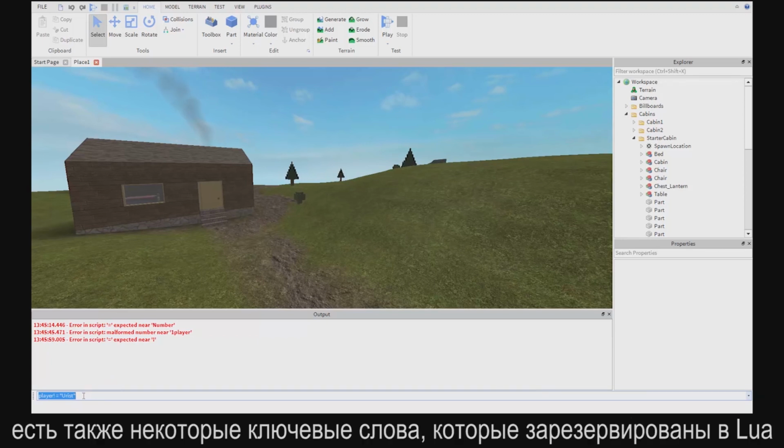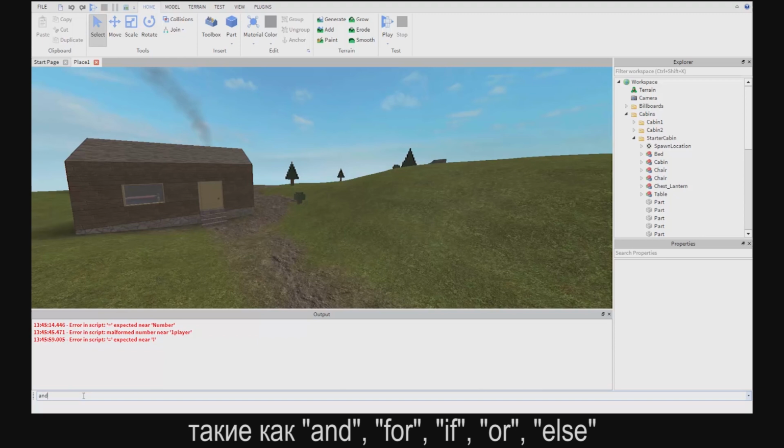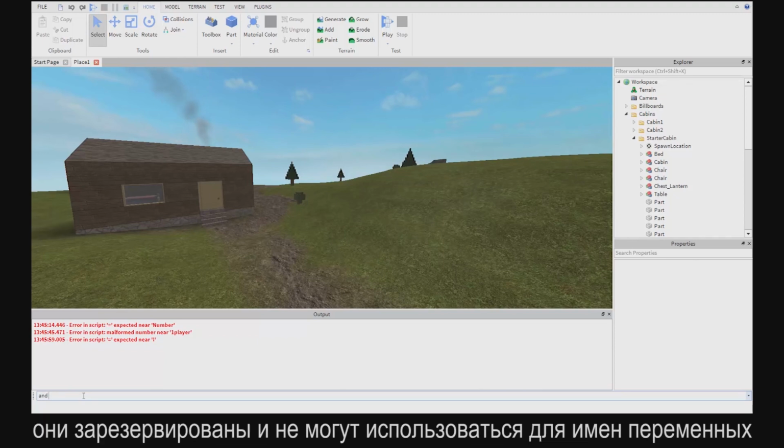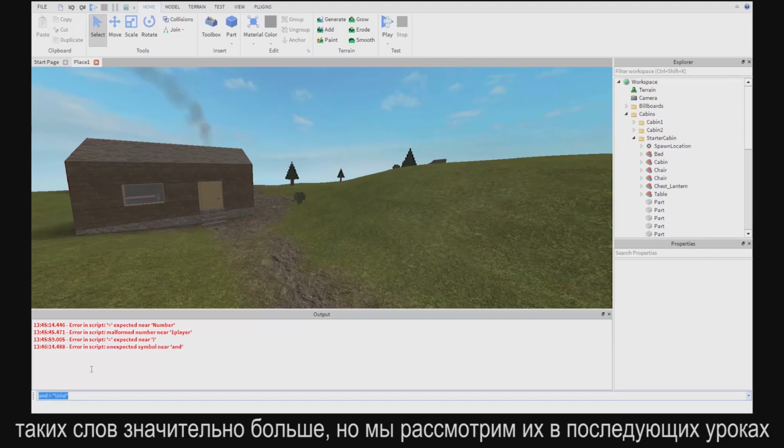There are also some keywords that are reserved in Lua, such as and, for, if, or else. These are reserved by the language and can't be used for variable names. There's more than these, but we'll go over those in later lessons.